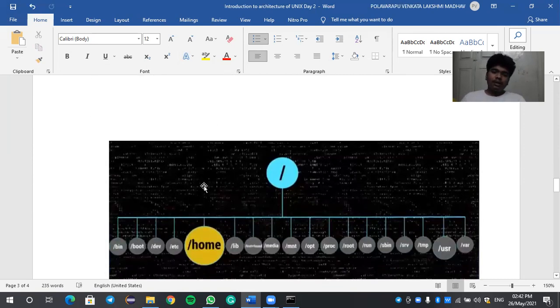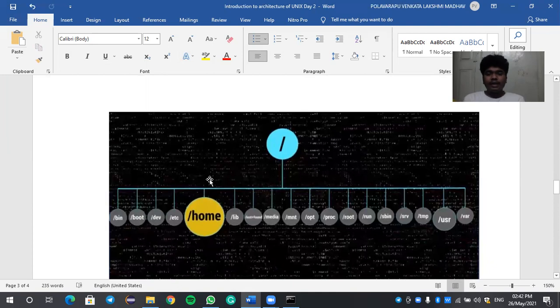So what is meant by a root directory? A root directory is nothing but, let us consider a general example, the library. If we consider the example of a library, a person who is studying business management will refer to the big books of business management, and a person who is studying B.Tech in computer science will refer to the books of computer science.